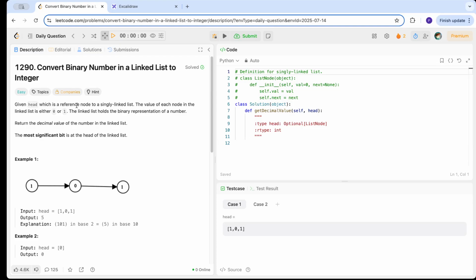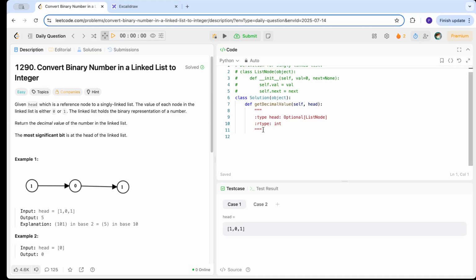Given head, which is a reference node to a single linked list, the value of each node in the linked list is either 0 or 1. The linked list holds the binary representation of a number. So return the decimal value of the number in the linked list. The most significant bit is at the end of the linked list.